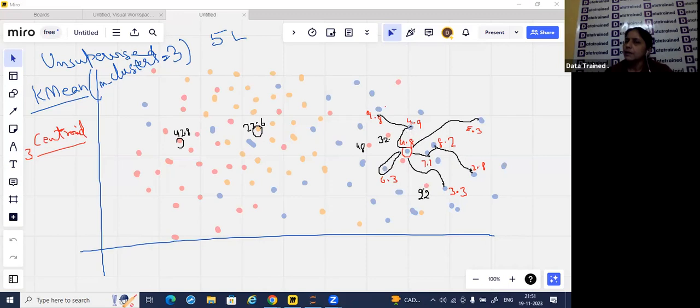Now what happens? Suppose nearby 100 points it has covered. This 4.8 starts looking at all the nearby points and it covered 100 points. So once it has covered all the nearby 100 points into its cluster, then it will find out the mean of those 100 data points.